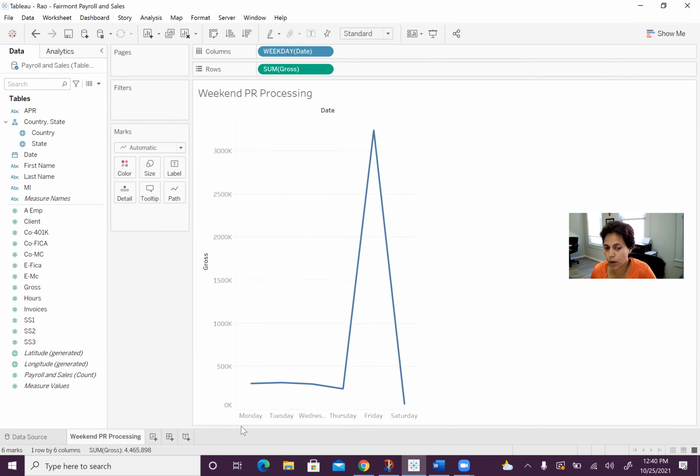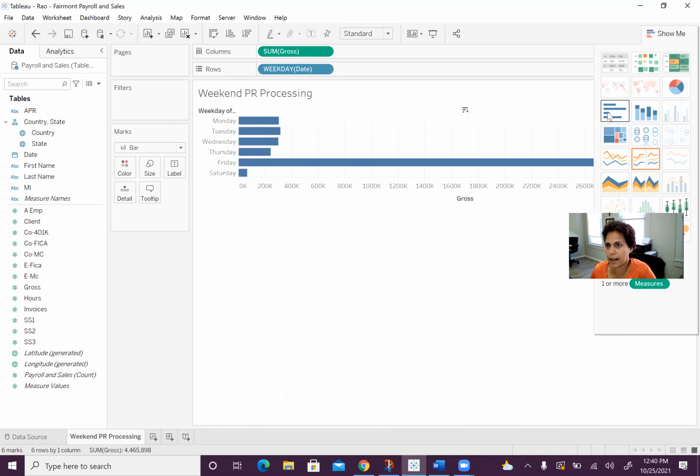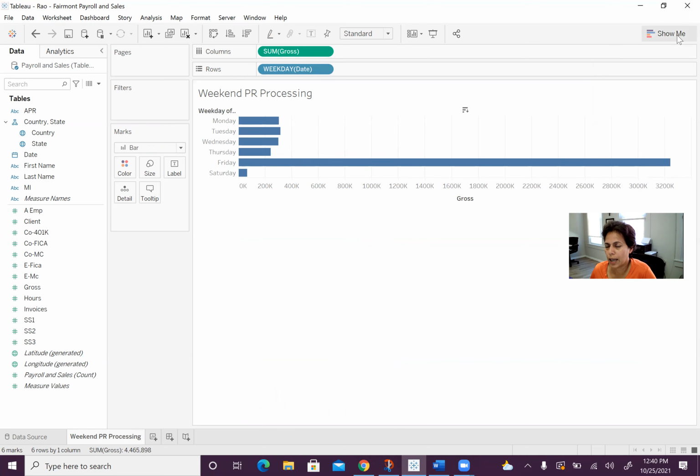So here you can see now we have Monday through Saturday, the payrolls that have been made. Obviously, Friday, there's a peak, because that's when the payroll should be made. But we do have Saturdays, and that's a problem. Now, I'd like the visual to be a little different. Instead of a line graph, I want a bar graph. So I go up over here to Show Me. When you click on Show Me, the third option is the simple bar graph.